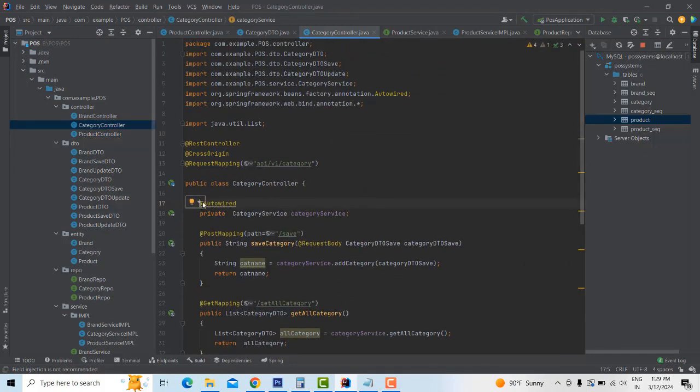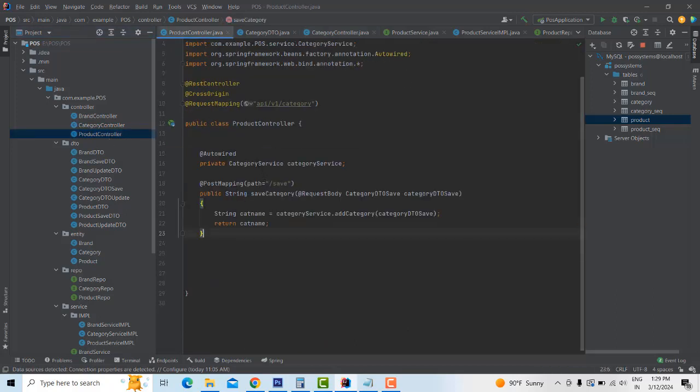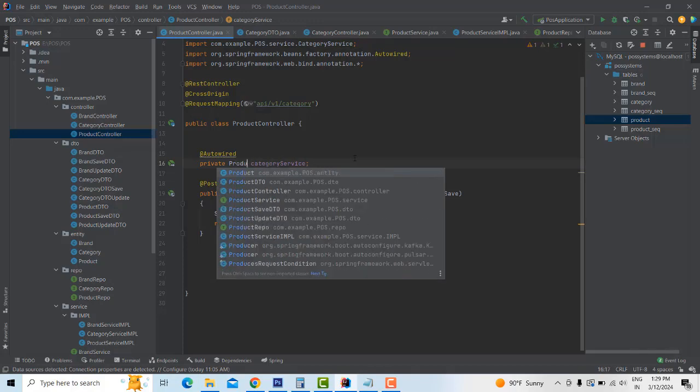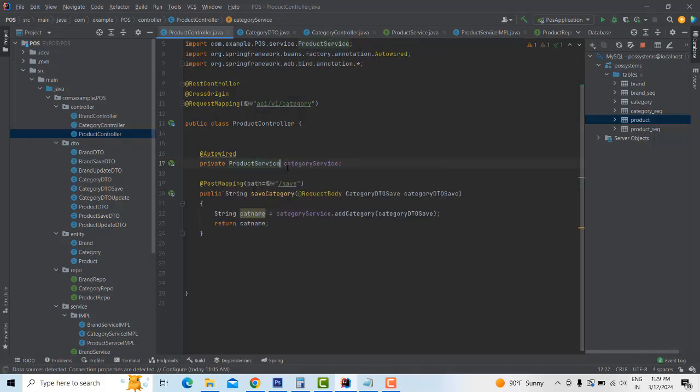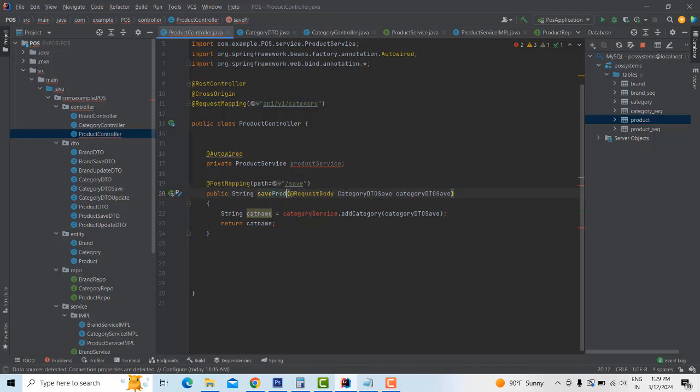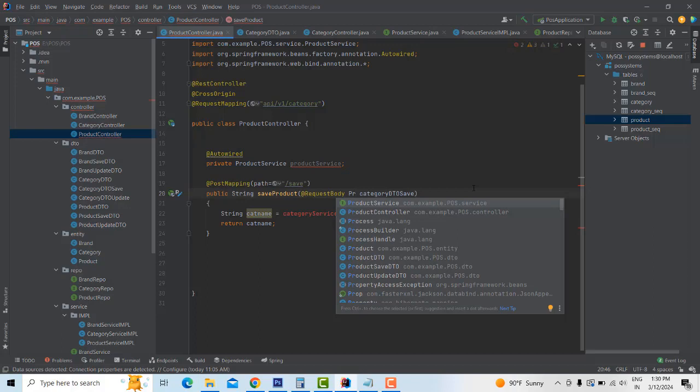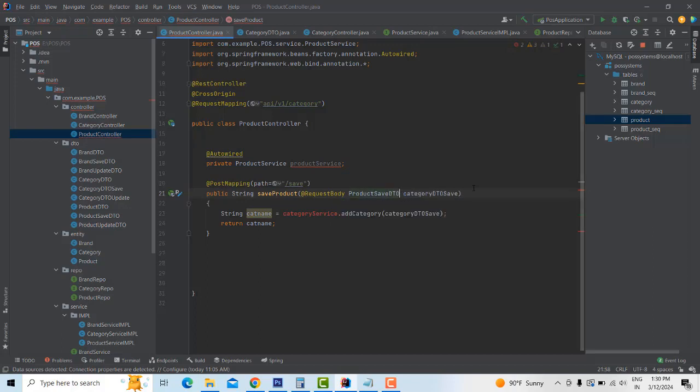We have written the category controller. You just copy all of this, paste it over here, and make this one a product service. You have tried the path save, the request is coming to save. This one should be the product. This goes for product. Which one? This DTO, this one: ProductSaveDTO.